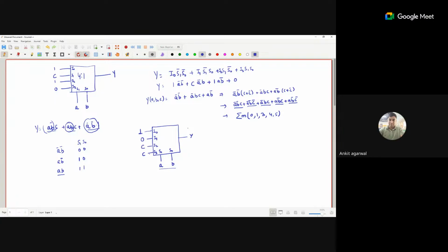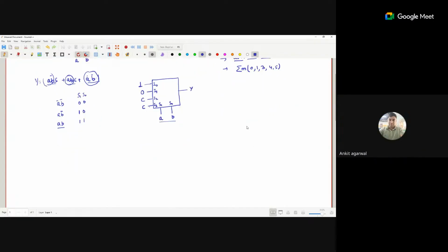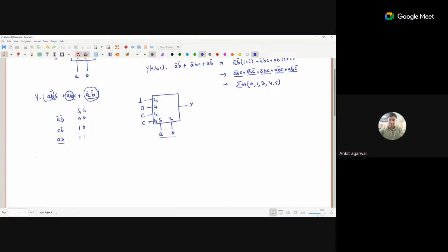Understood? Yes, sir. The second way to solve this type of question is as follows. What I do is I take A B bar C plus A B C plus A bar B bar C plus A bar B bar C bar. First of all, I convert it into the canonical form, so I multiply by C and C bar. So I am getting A B bar C plus A B C plus A bar B bar C plus A bar B bar C bar.